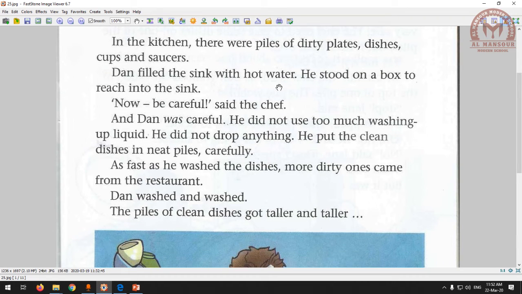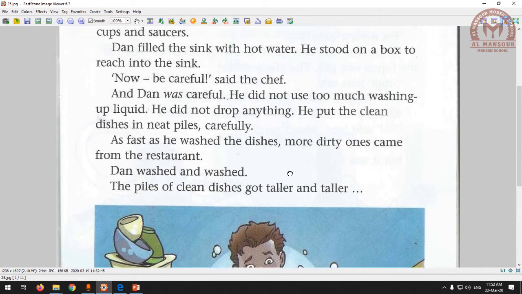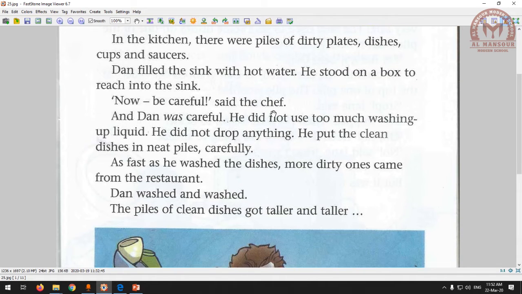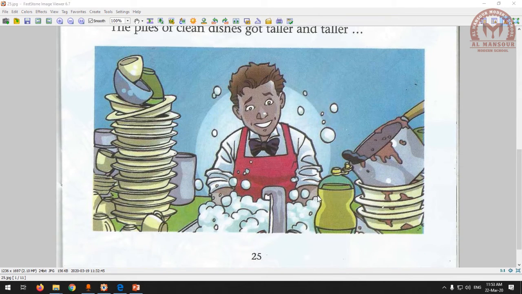Dan filled the sink with hot water. He stood on a box to reach into the sink. You know, because Dan is short, he can't reach the sink, so he has to stand on something to reach it. Okay? Now be careful, said the chef, and Dan was careful. He did not use too much washing up liquid. You know, the washing up liquid, like the one in this picture here, we use it to clean the dishes with. It's the one that makes the bubbles. All right?